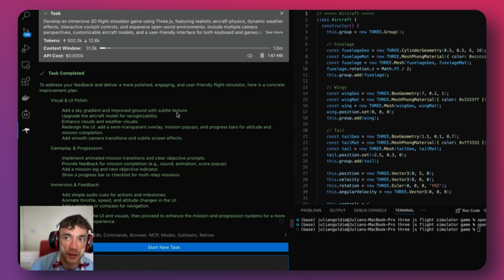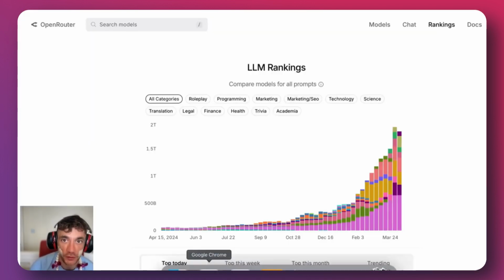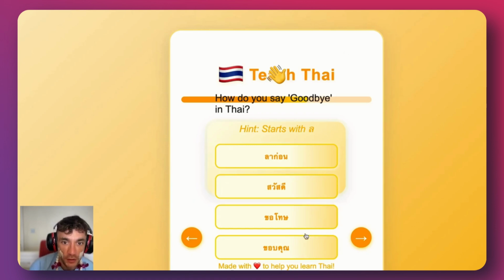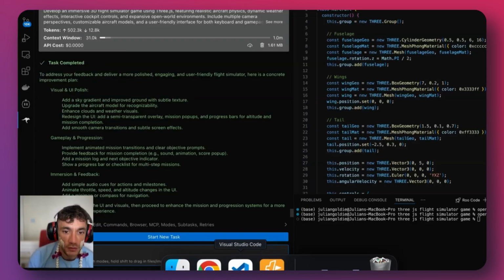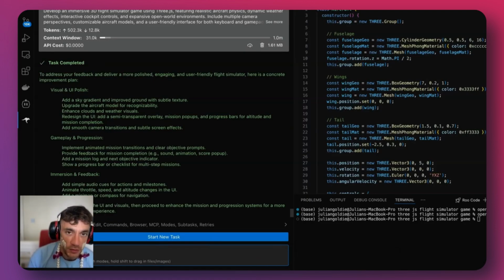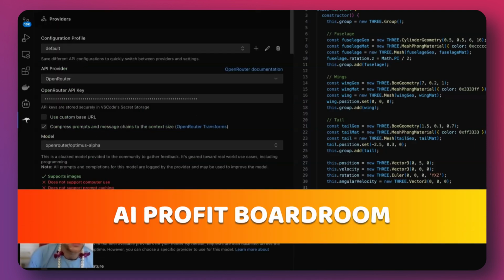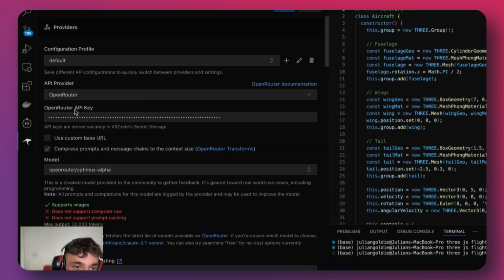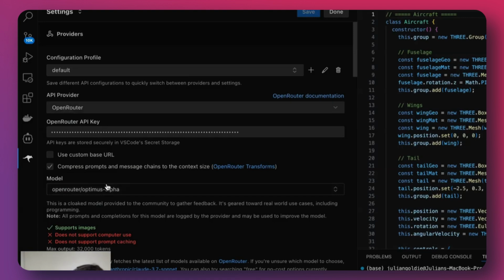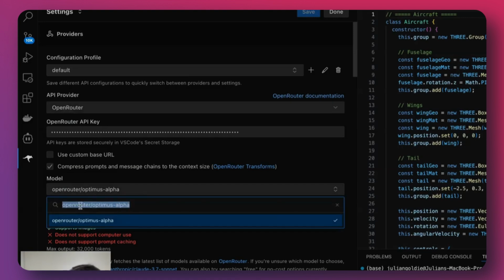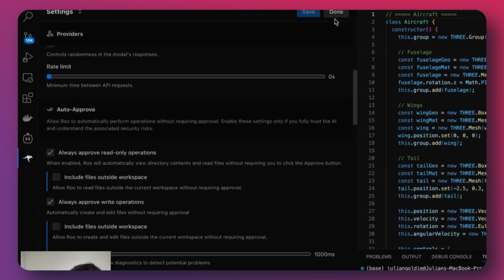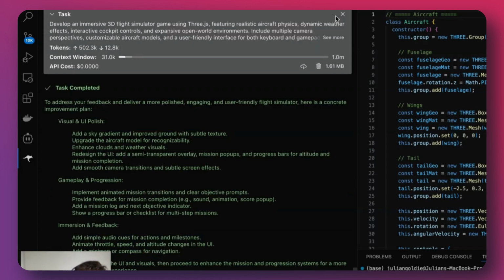If you want to use this inside Visual Studio Code, which is how I created this flashcard app, then you just go onto Visual Studio Code. I've got a bunch of recipes inside the AI Profit Boardroom, link in the comments description. If you go to your settings, then select OpenRouter, you plug in an OpenRouter API key, and just make sure you select Optimus Alpha as your preferred API model. Then from there, you can code out whatever you want.